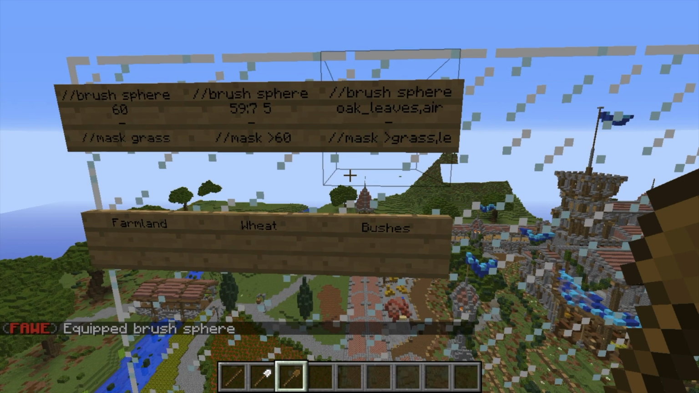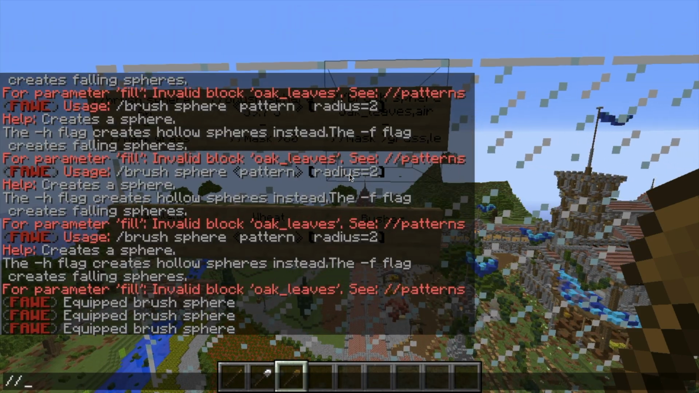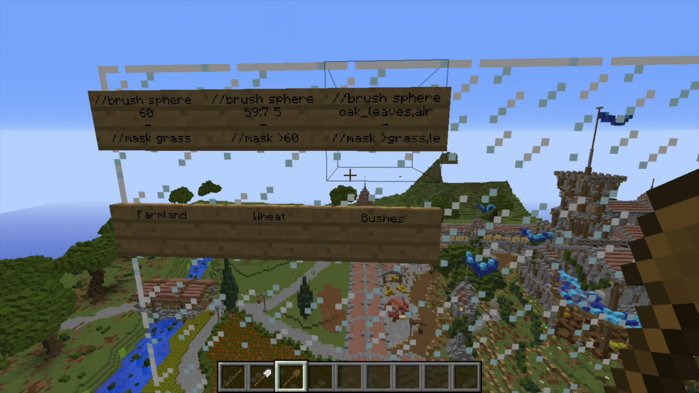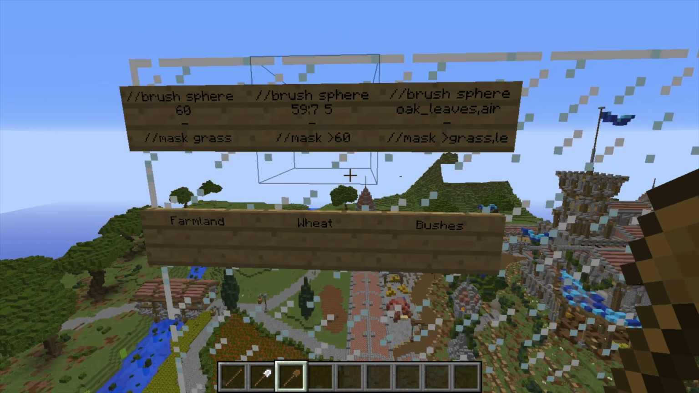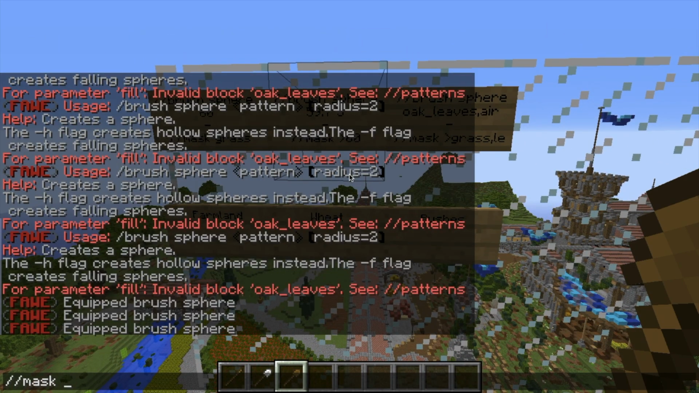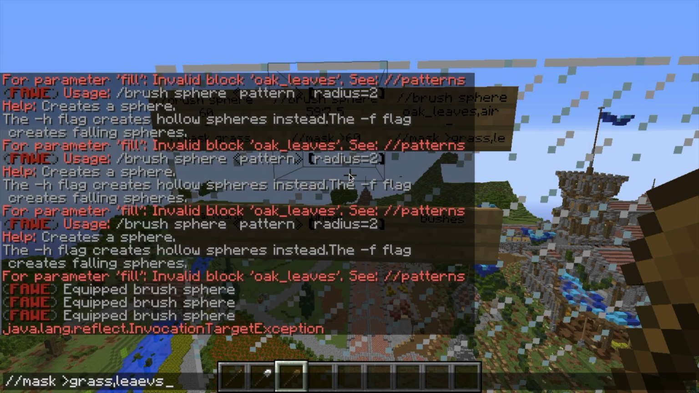So anyway, once you do that, make sure to mask. The mask is the most important thing for the leaves, because if you don't do that, then it's not going to help you at all. So /mask greater than, once again, because we want it above the grass block, not in the grass block. And then leaves once again, if I could spell it correctly.